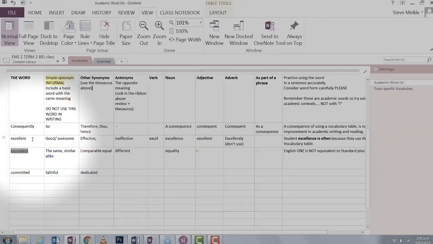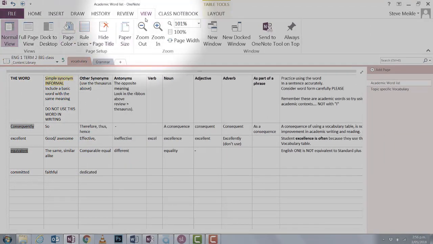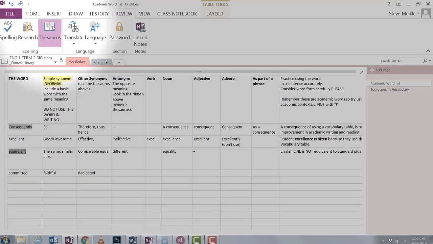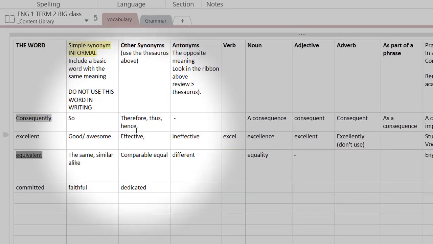So above here, if we're looking at this word consequently, and this only works, unfortunately, if you have a computer or a laptop. This won't work on your iPad, but I'll show you an alternative in a second. So we come into review here, and we go to thesaurus. We see this popping off to the side here. So we've got so, thus, therefore, accordingly. We can put some of these words in here.